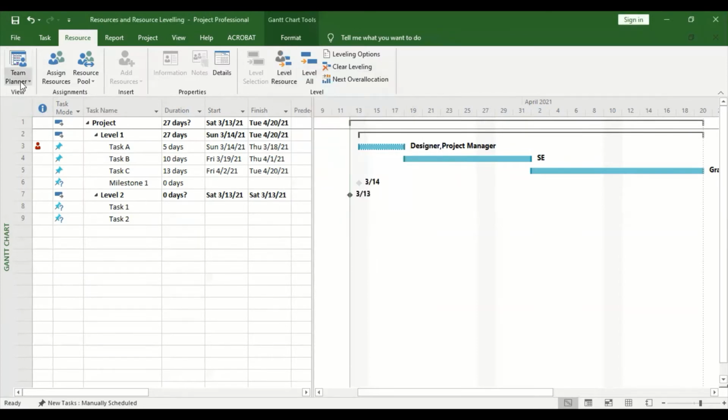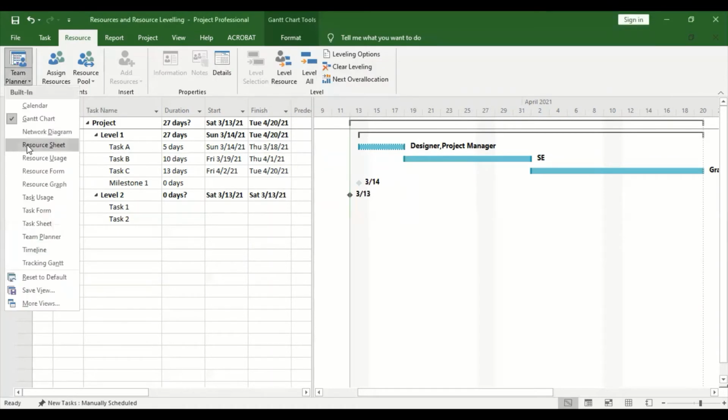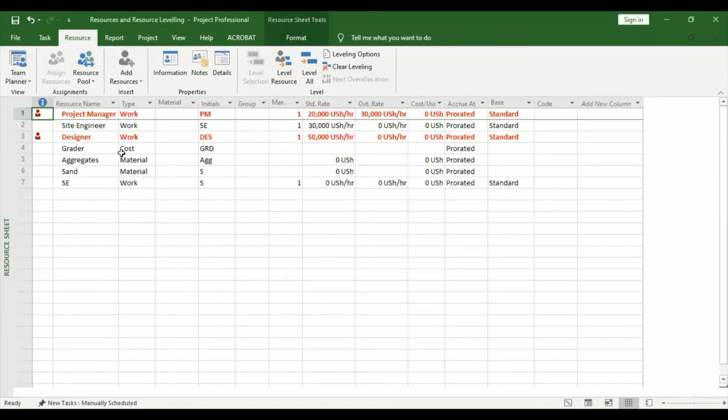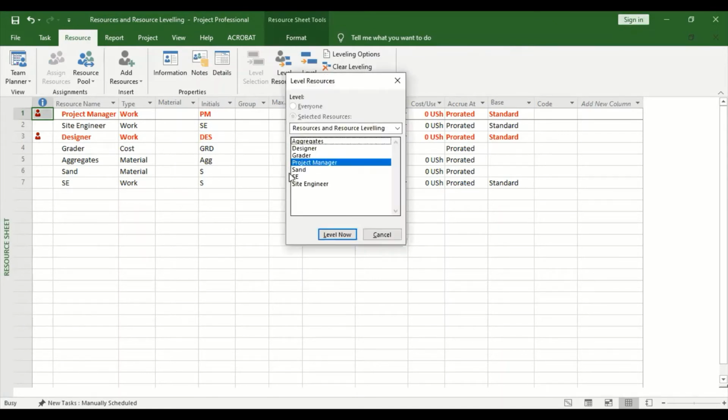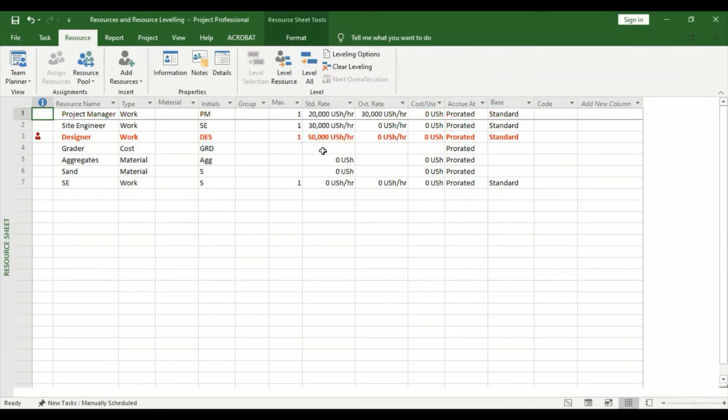Now let me change and go to the resource sheet so that I can see it. Okay, these are the two resources that are being overallocated: project manager and designer. So let's try to level project manager. You go to level resource, select project manager, say level now. Have you seen a difference? Have you seen what has happened? Maybe I can undo. See, it still has a warning that this resource is overallocated.